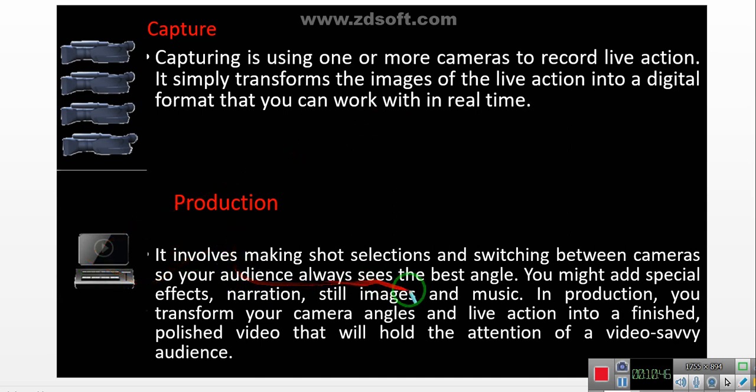Then we have production. In production, you transform your camera angle and live action into a finished, polished video. Polished video means that you have a video and you need to filter it, because in a video there is some kind of distortion in the voice, there will be some distortion in the images, and some distortion in the graphics, etc. So you need to filter each and every single thing.